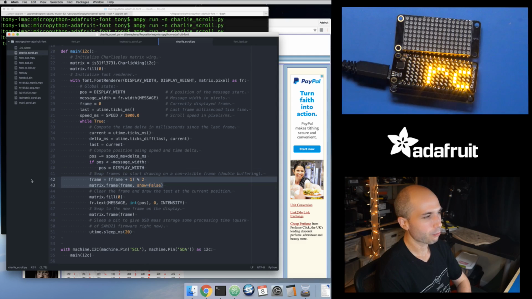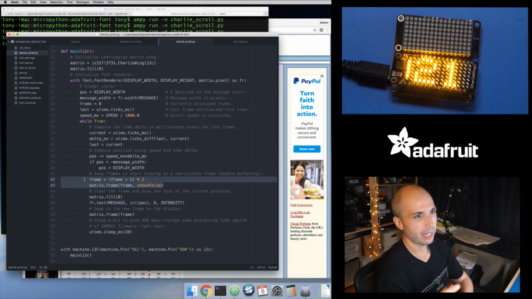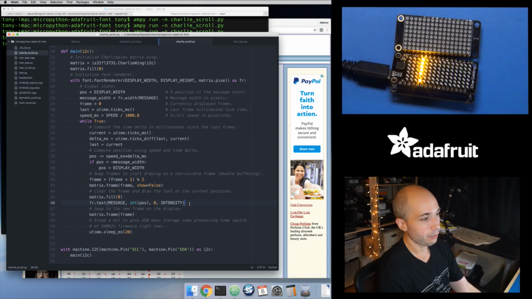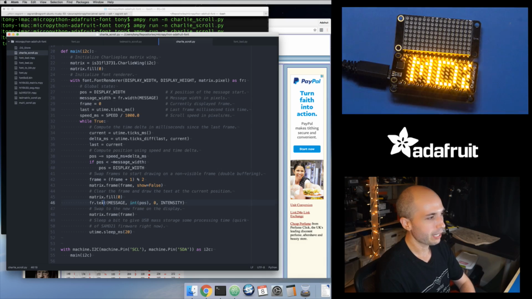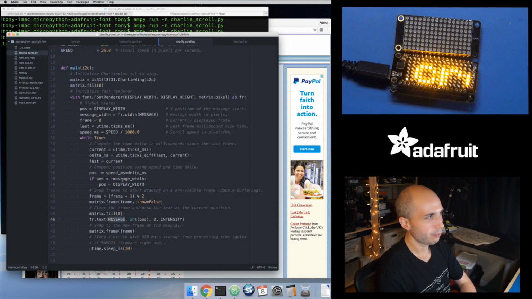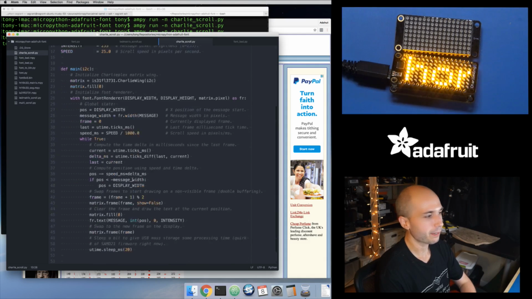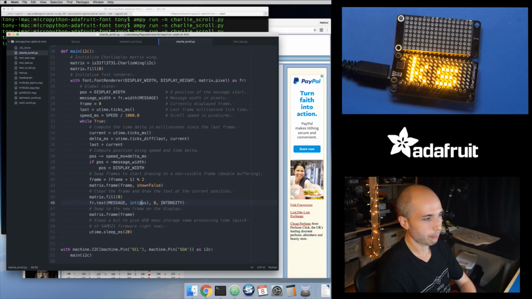Then I do this frame swapping thing where I'm just constantly swapping between the previous frame and the next active frame, so that I'm not drawing on the visible frame, I'm drawing on the invisible frame right here. And then I draw my text message here. So I clear out the matrix with this line above. I draw my line of text at the current position, which, remember, that position moves based on the velocity here. And you can see I'm calling that text function. I'm giving it the message, which is just defined as some static thing up here. And then I'm giving it the X position, which is that position variable that's always going to scroll across.